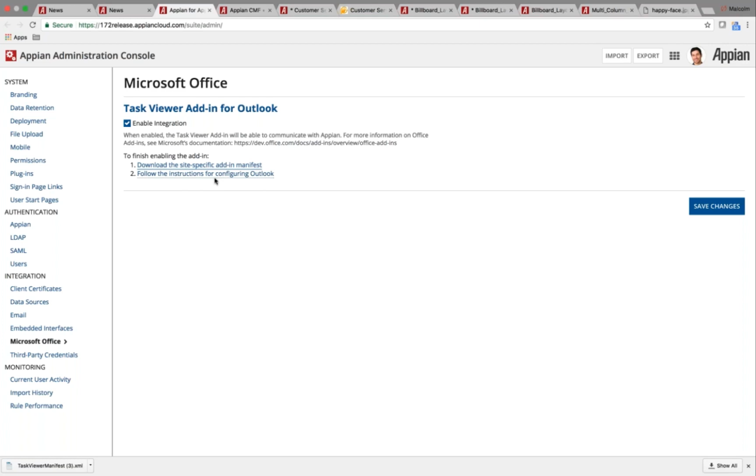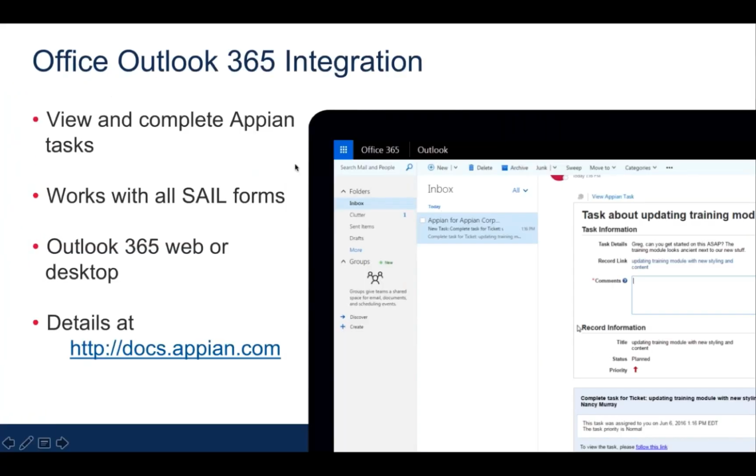And as well, there's going to be some documentation. So as you click on follow the instructions for configuring Outlook, there are some simple instructions there on how to configure Outlook servers to start leveraging that technology. So let's continue and go back to the PowerPoint.